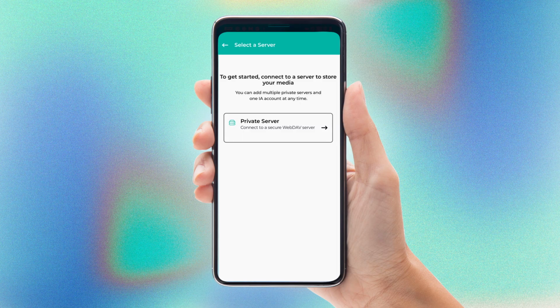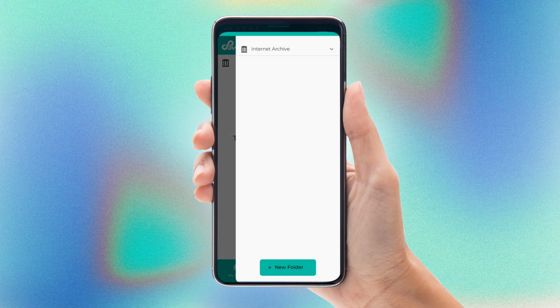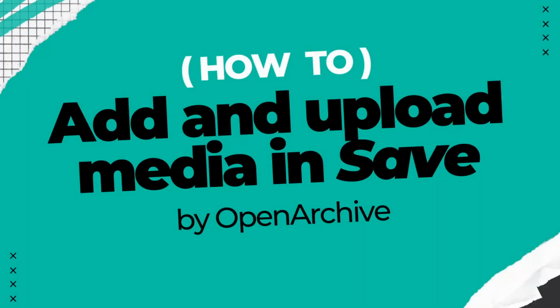To add a new folder, tap the hamburger menu and tap the New Folder button at the bottom of the screen. How to add media and upload it to a folder.